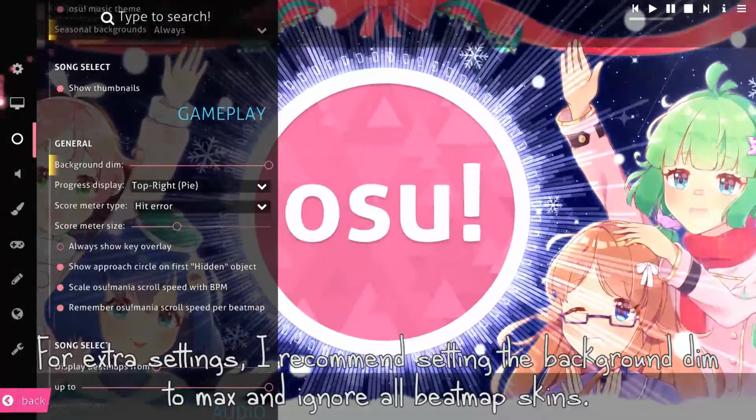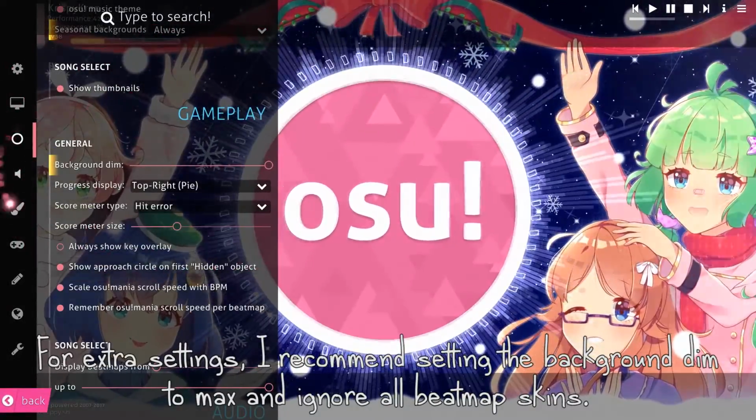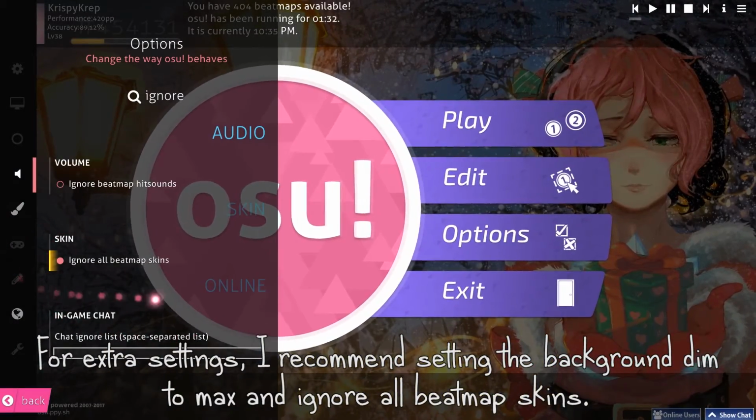For extra settings, I recommend setting the background dim to max and ignoring beatmap skins.